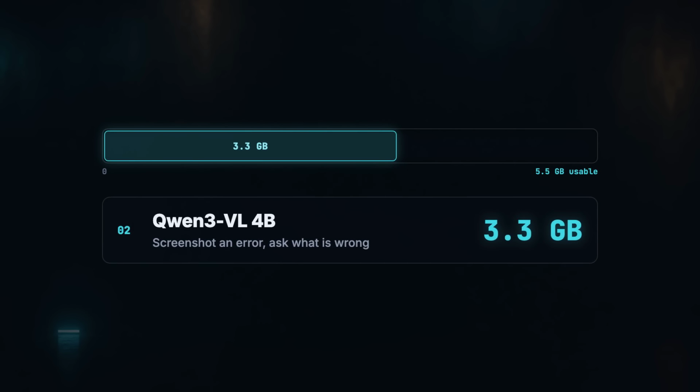Model 2, Qwen 3 VL, 4 billion. 3.3 gigabytes. This one has eyes. Screenshot an error message, hand it over, ask what's wrong. On an 8 gigabyte laptop. That did not exist at this size 18 months ago.